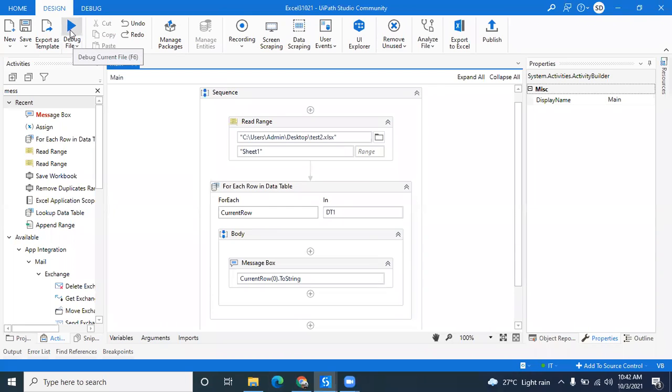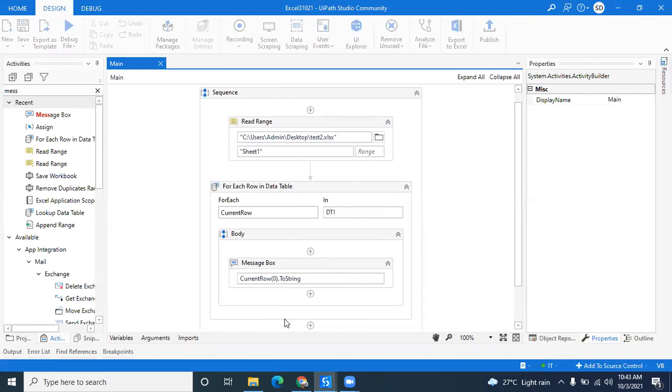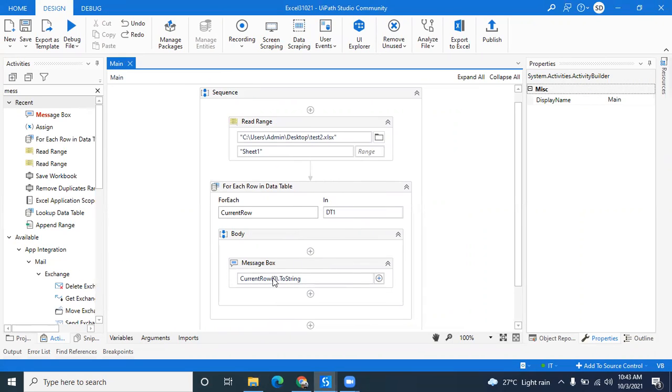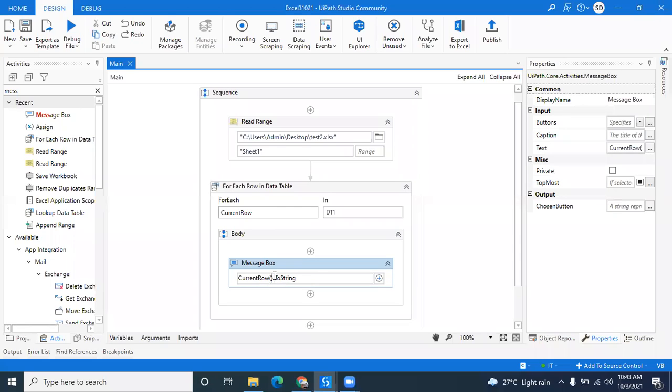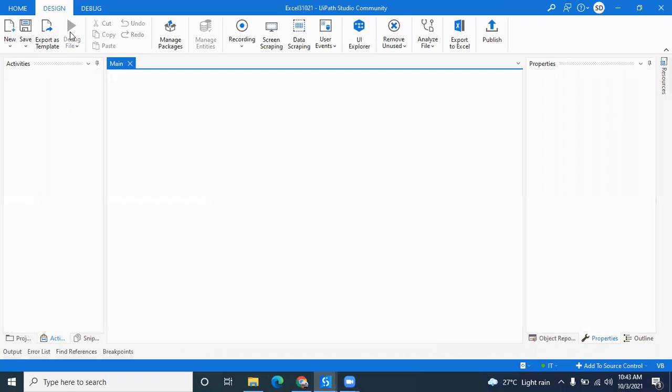If I run this workflow, you can see the first value is 12, the second value will be 32. So all the values of that particular first column will be displayed. If I take current row of 1, the second column's values will be displayed.